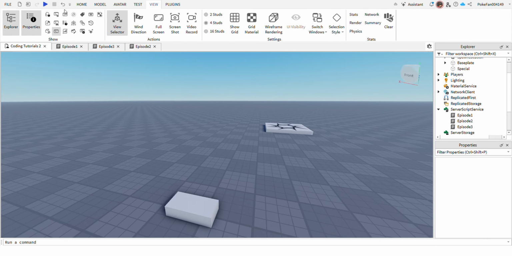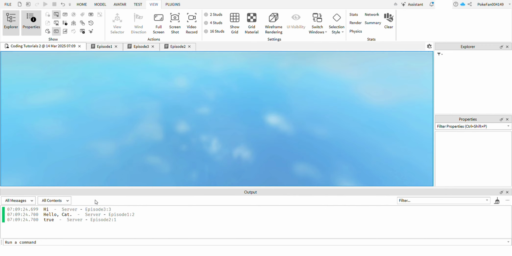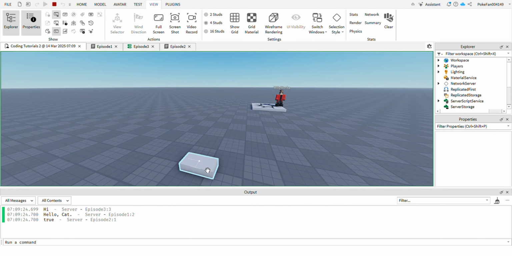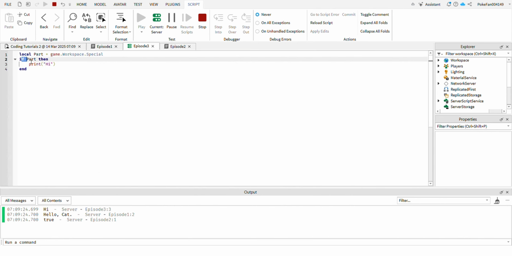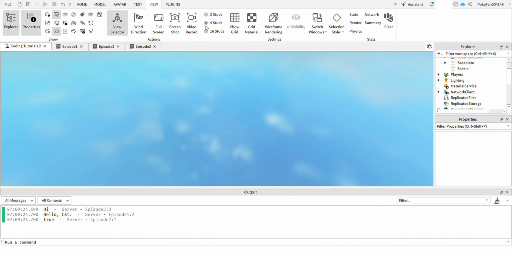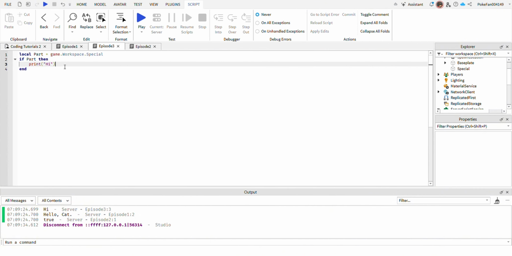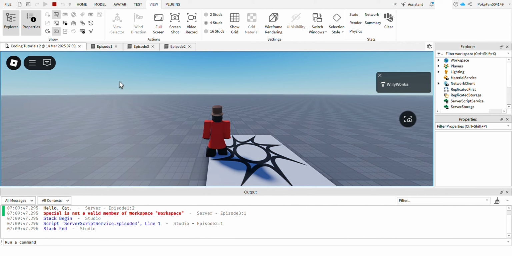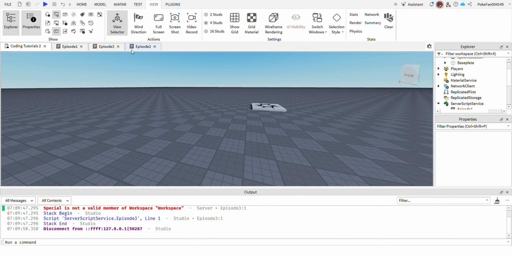So if we open the output and we press play, see it right here, it says hi, because it exists. It is not false and it is not nil. It exists. But let's say I wanted to get rid of it. So let's say else print goodbye. And now let's delete this. And it does not work because it does not exist.